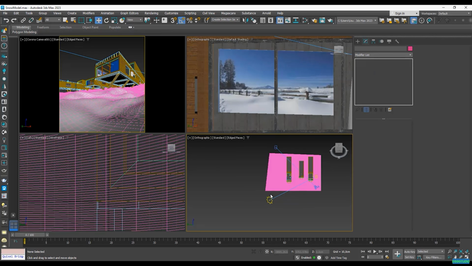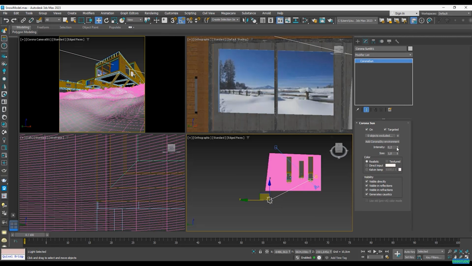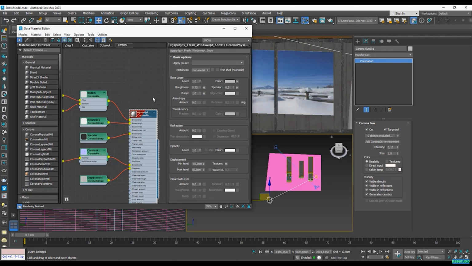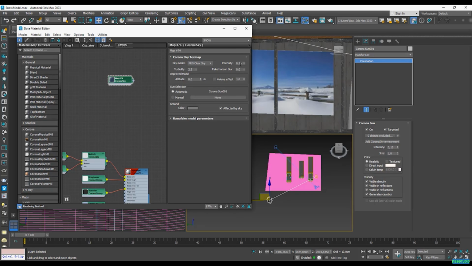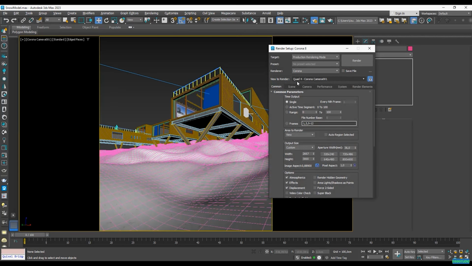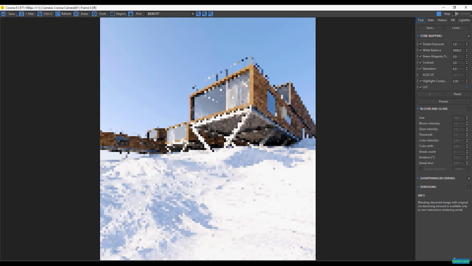And our sun, it's a bit too strong, so the intensity we can lower it to 0.15. Also, our Corona sky could be creating that burnt section there. So let's just grab it and let's say that the intensity is only going to be at 0.1. Okay, now let's go back and start our interactive render again.